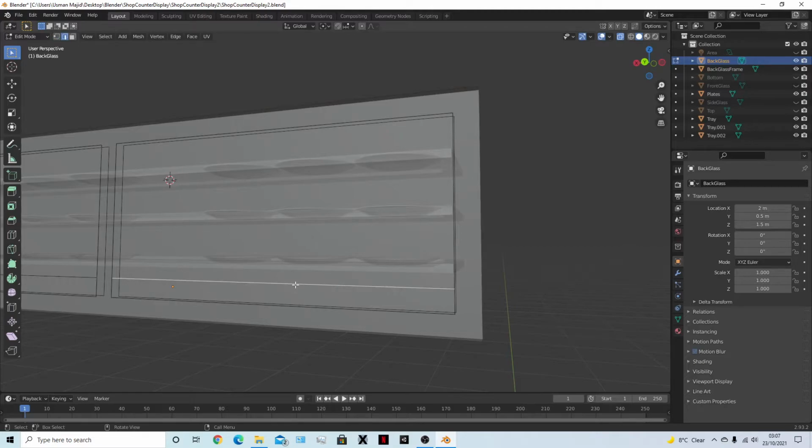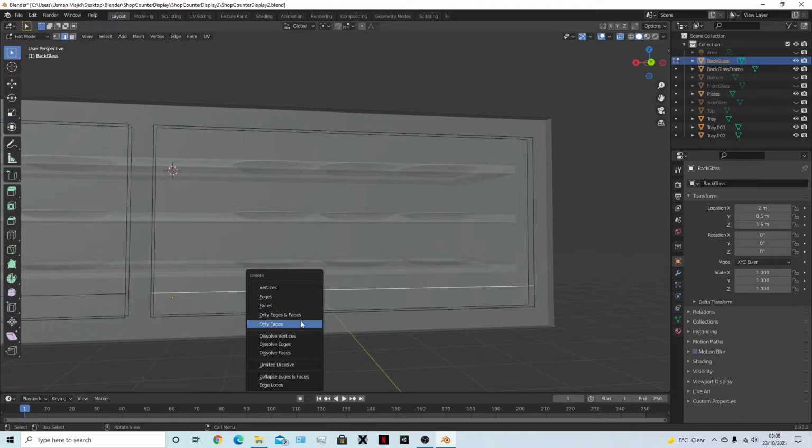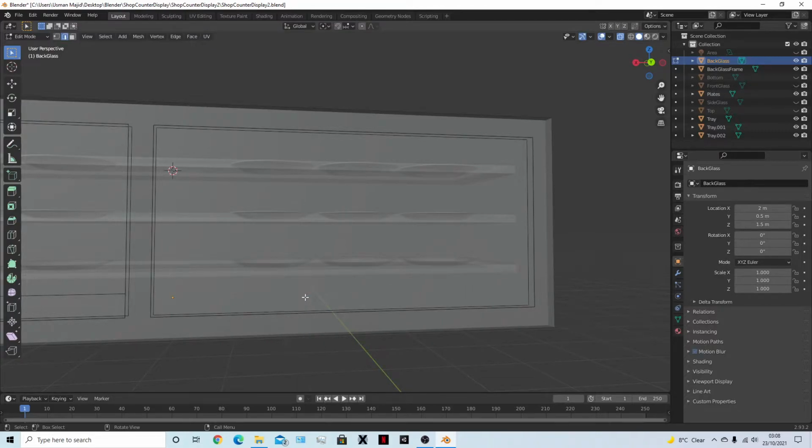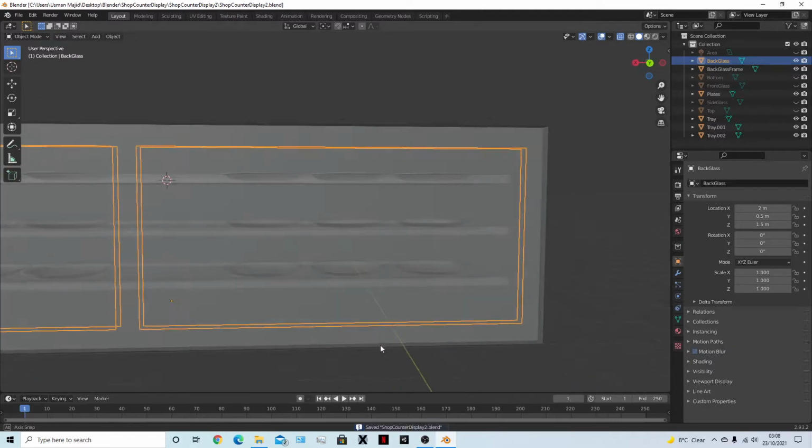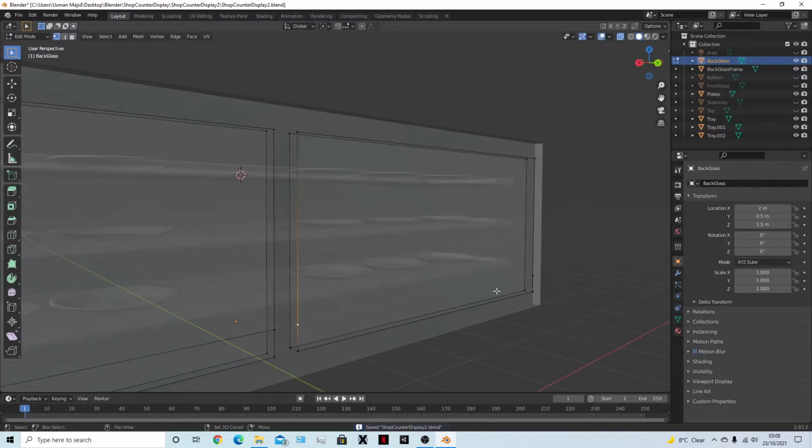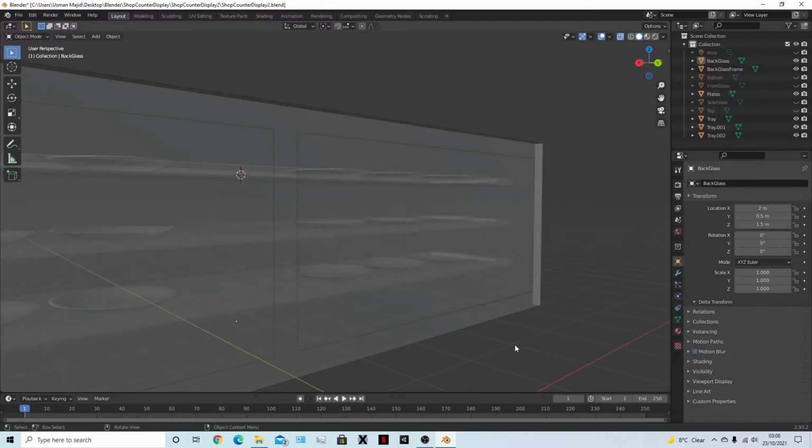We'll just delete this edge, edges. Okay, now if I go back, there's nothing here. Select these two now, press J. Okay, so it's done now.